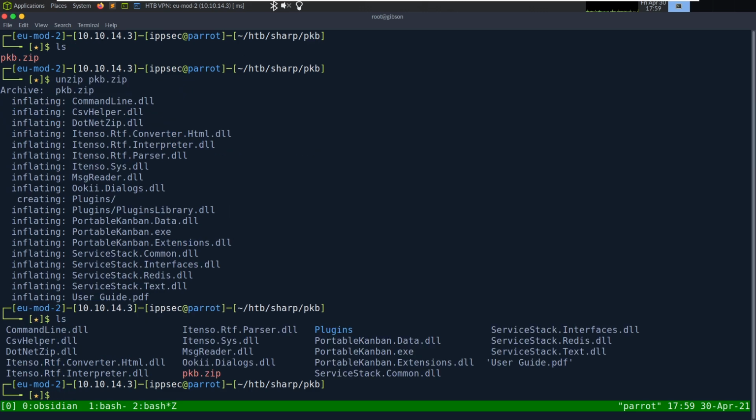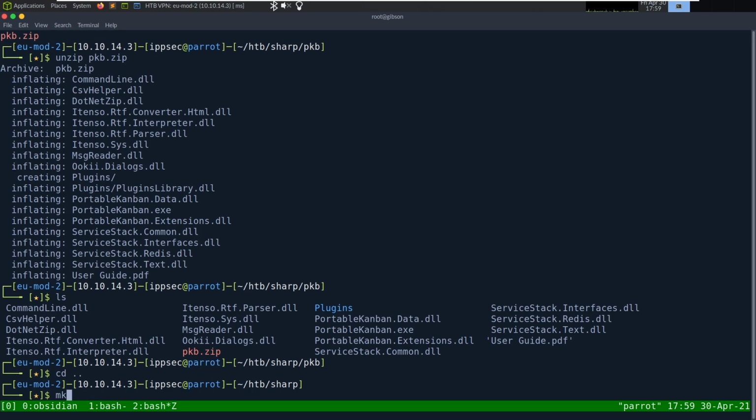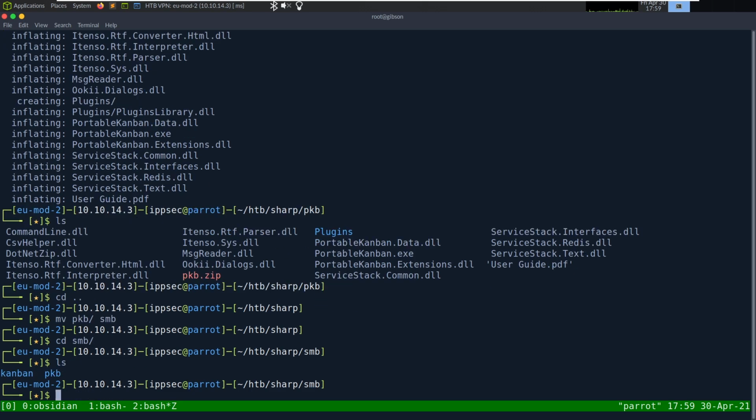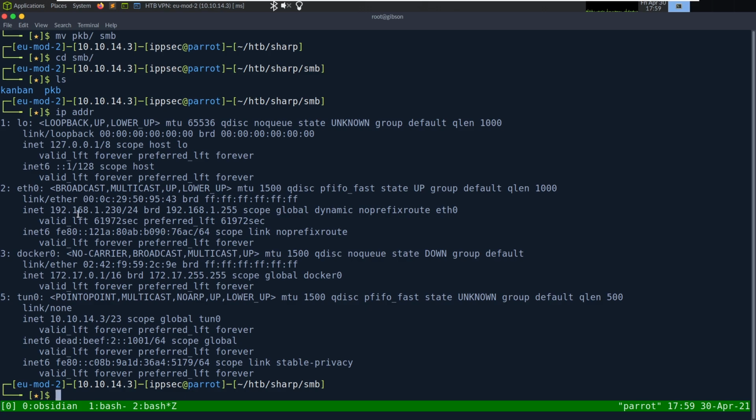So it looks like we have bunches of DLLs. So what I'm going to do is copy pkb into SMB. And now our SMB share has KanBan and pkb. And since this is an executable and Windows stuff, I'm going to go over to Windows. But before I do that, there's two things I want to do. IP address, get my machine's IP, which is 192.168.1.230.